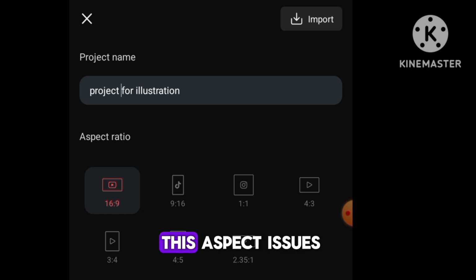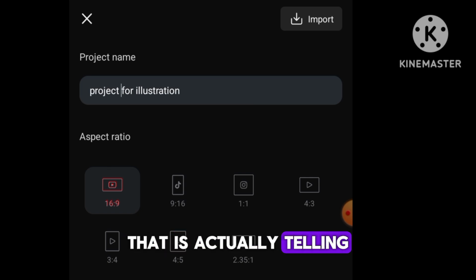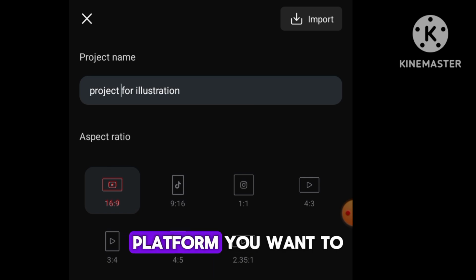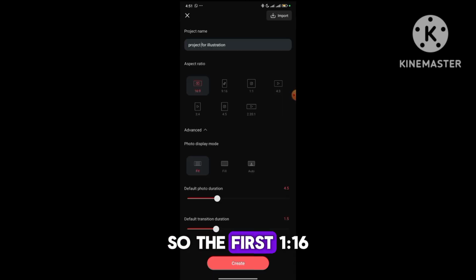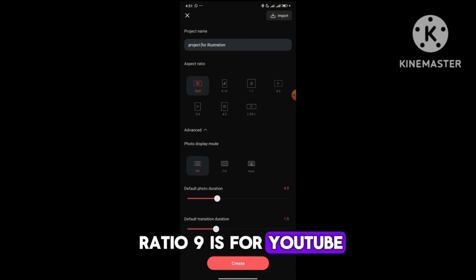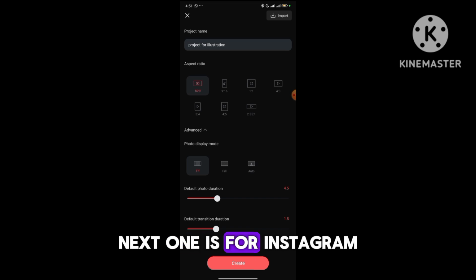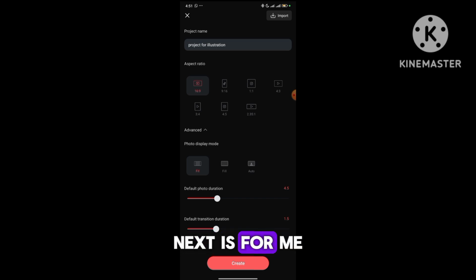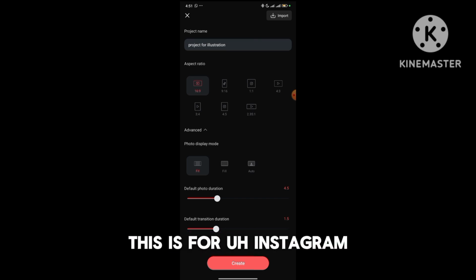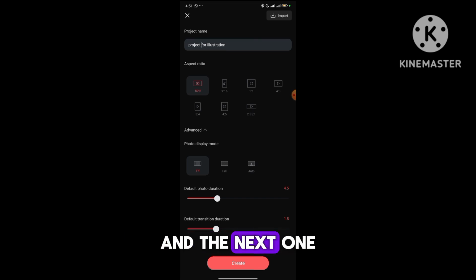One thing about this aspect ratio is that it tells you which platform you want to post on. The first one, 16:9, is for YouTube. The next one, 9:16, is for TikTok. The next one is for Instagram. Next is for maybe a video player or reel player. This 3:4 can go for any reel player. This is for Instagram, and the next one is for maybe a long video format.